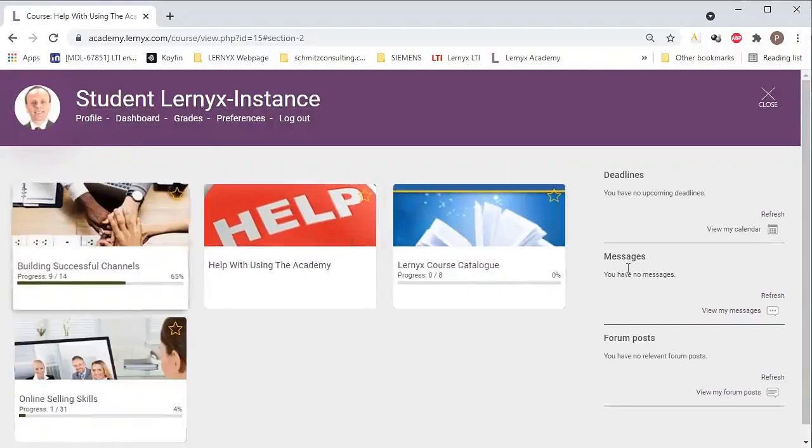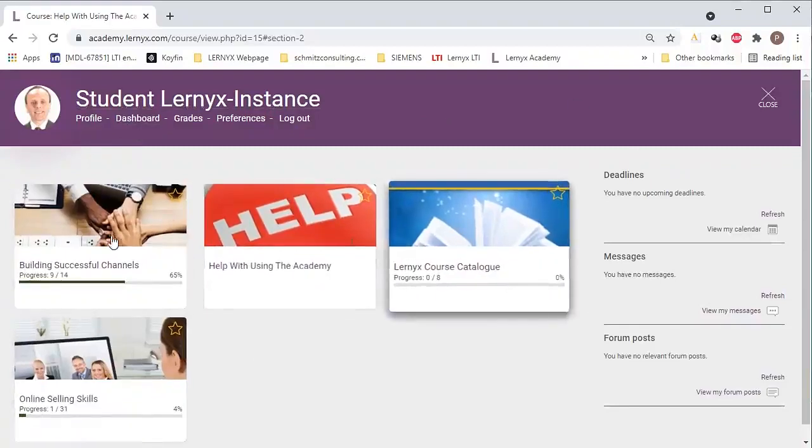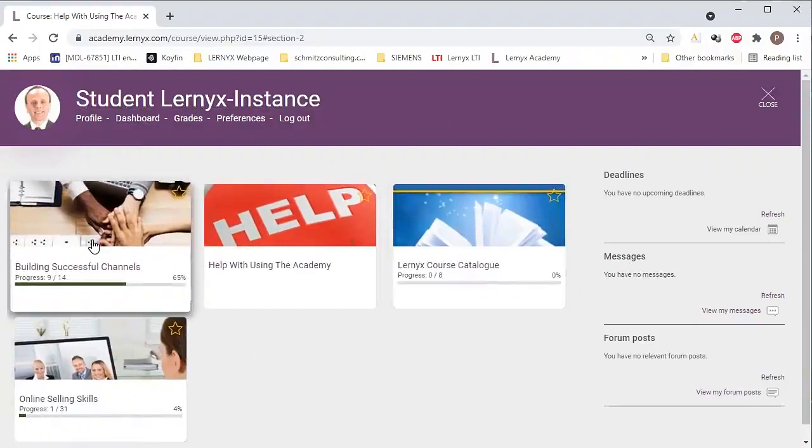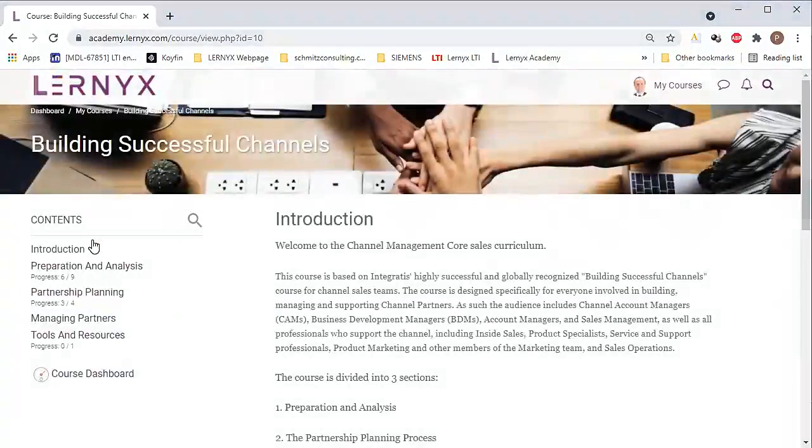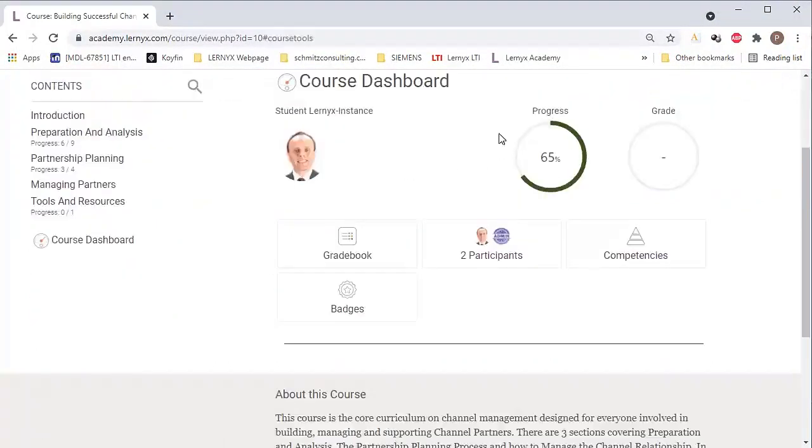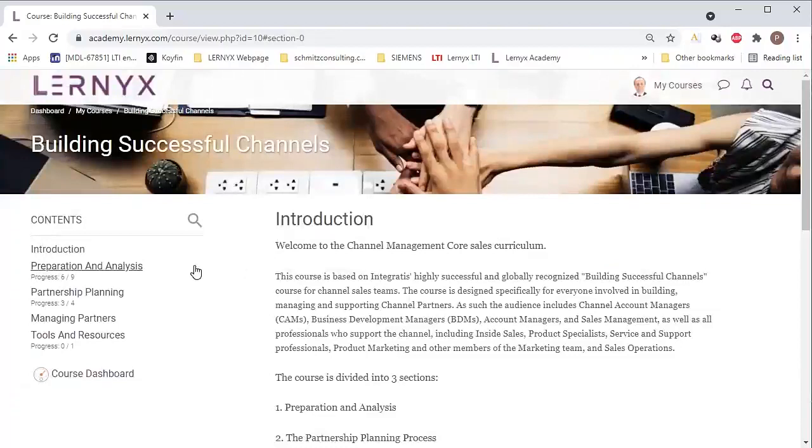So that's really it as far as the user interface. You get to a course by clicking on a tile. So let's do that. And then all the courses are basically structured in the same way. On the left-hand side, you have your table of contents or your sections, as it were. You have a course dashboard where you can monitor your progress. You can see who is registered in that course. And to study a module or multiple modules, you basically go to one of the content sections.